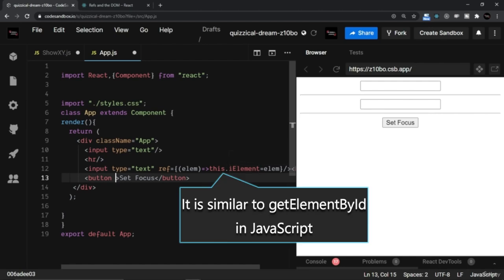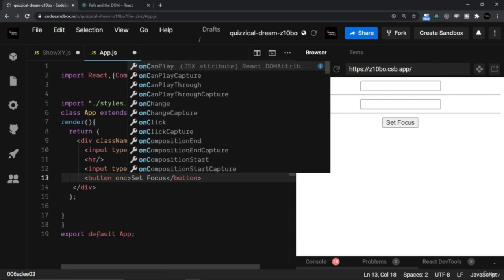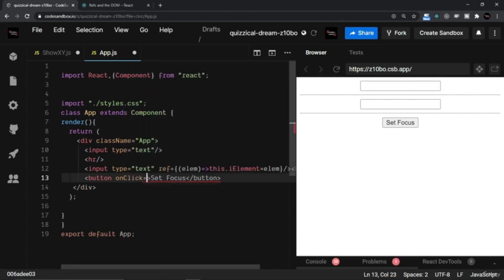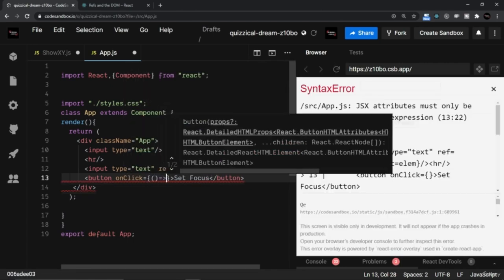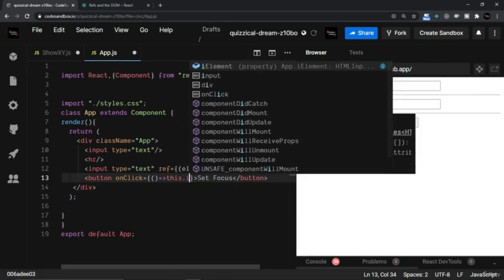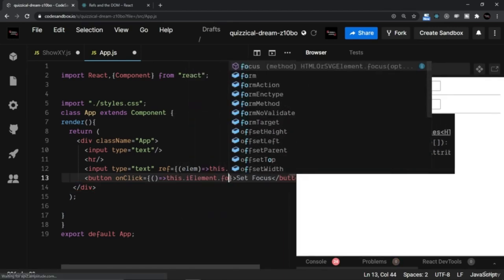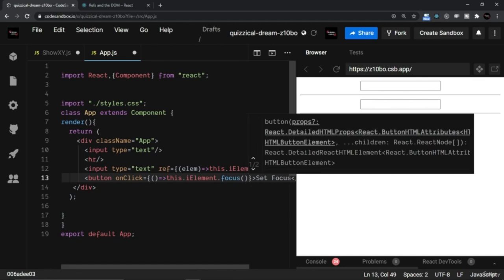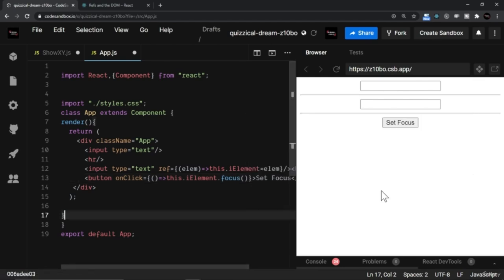It works the way we have getElementById in JavaScript. So here I am going to write on click of the button what I want to do: I want to call this dot input element dot focus. This is the core JavaScript method which we are writing. That's it. Let me just refresh this and click on this. Now as you can see, we have the focus set in the second text box.